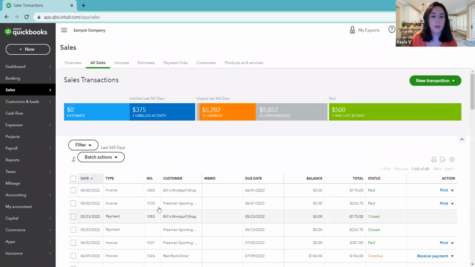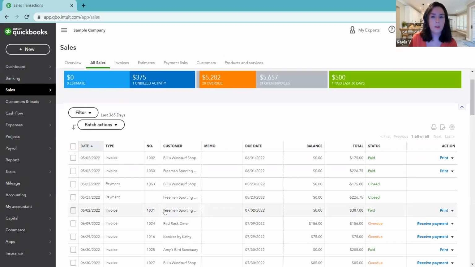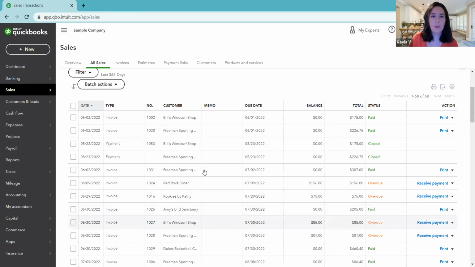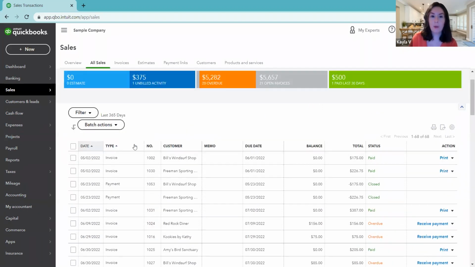All right, well, 1031 is just, oh, here it is. Here we go. So there's invoice 1031. Okay, so yeah, you just have to unfortunately click into it to see which invoice that payment goes towards.